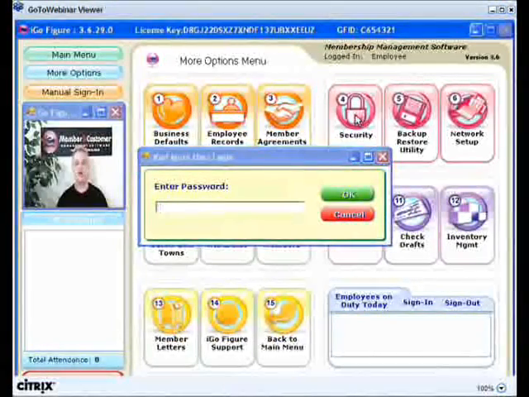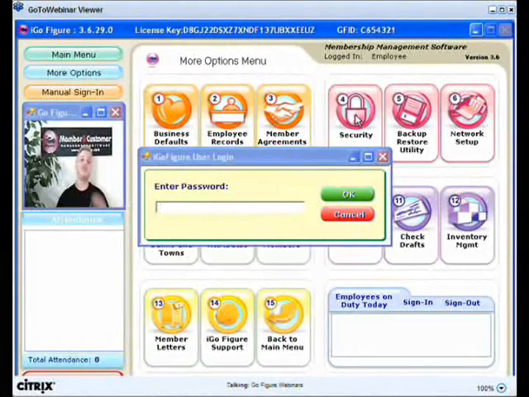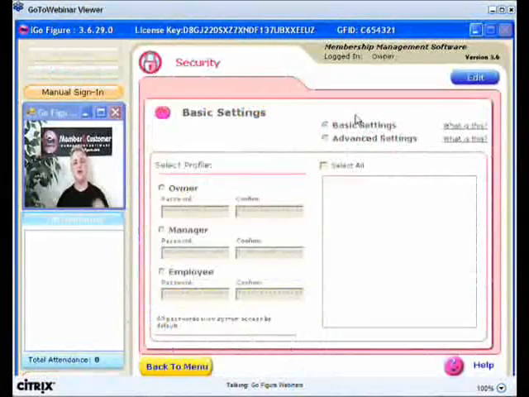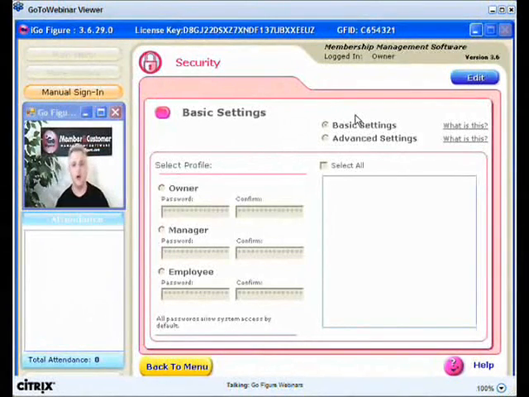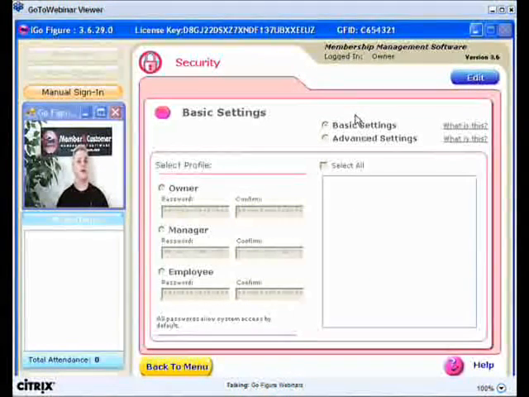Now, for the longest time, iGoFigure had a 3-tiered model of security. That sounds really fancy, but let me make it simple: owner, manager, and employee. You had an employee password, a manager password, and an owner password. The employee password is the one everybody knew, used to start up the system in the morning. It's your basic password that gets you into the software.